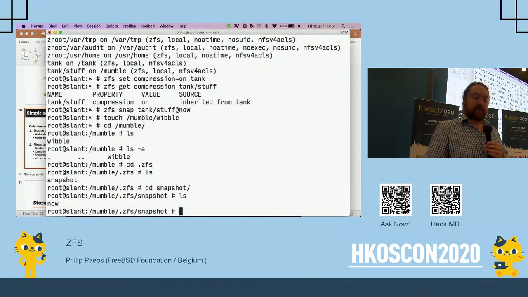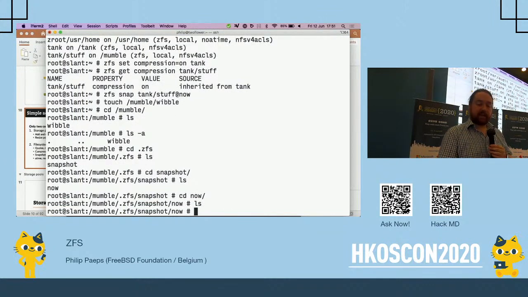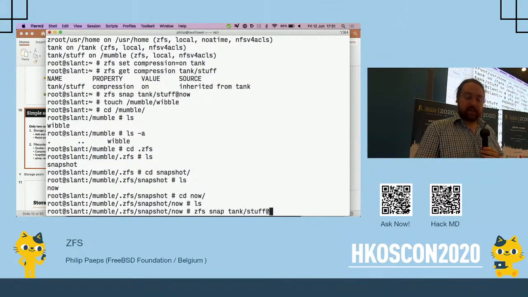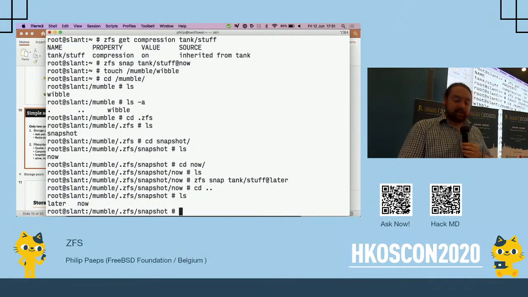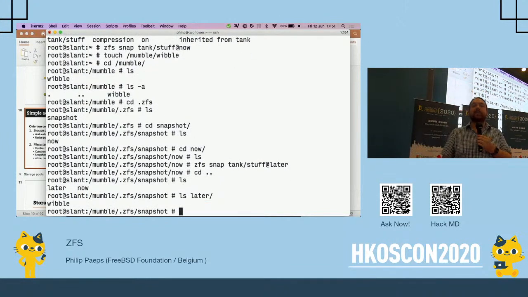You can go and list it here. The now snapshot, whoops, can't spell now, does not have the wibble file. If I create a new snapshot called later, there we go. I'll go back. The later snapshot will have it. There we go. The later snapshot has it.